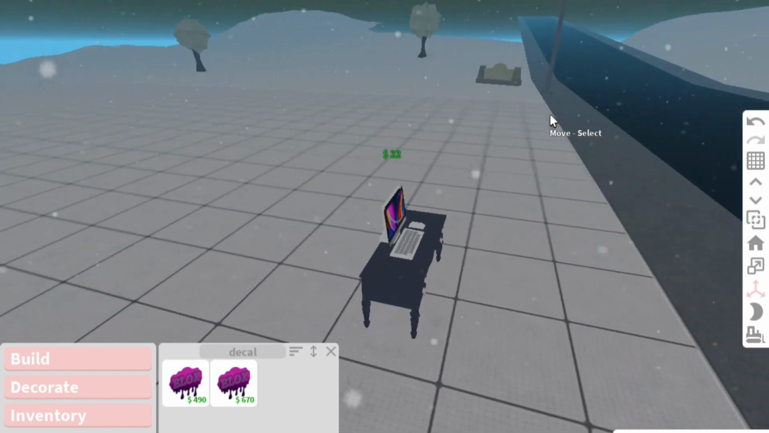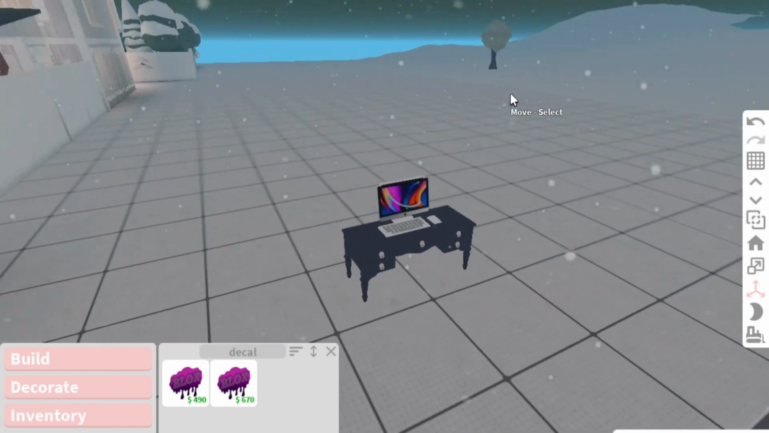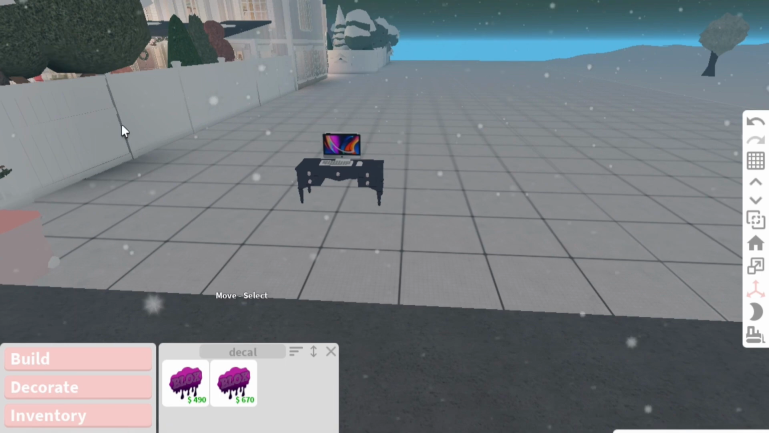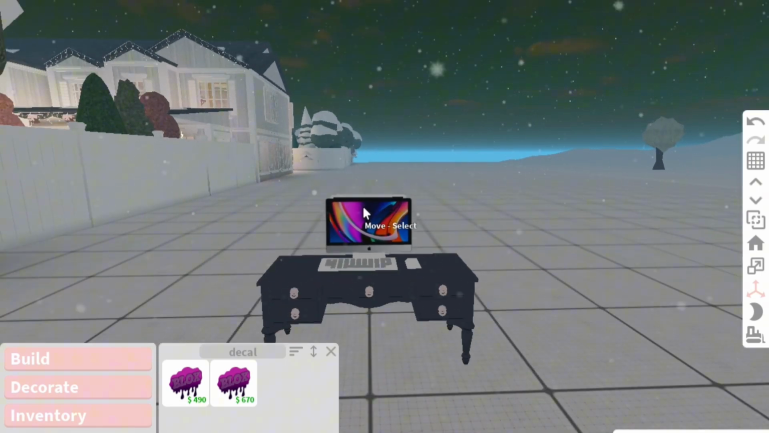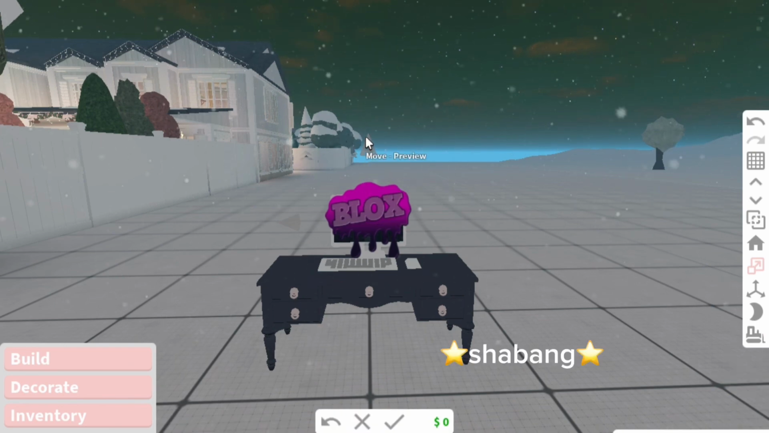Let's see if it looks good. Yeah. And then, there you go. I'm gonna resize it a little bit more. I'm also gonna decorate it and make it cute so you guys can get the whole entire shebang.